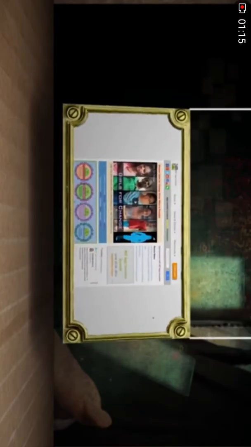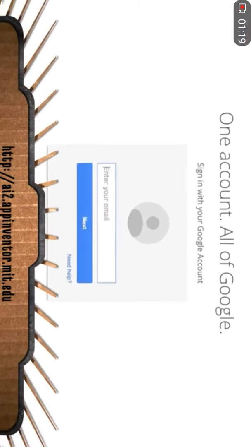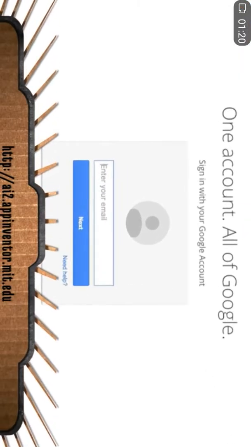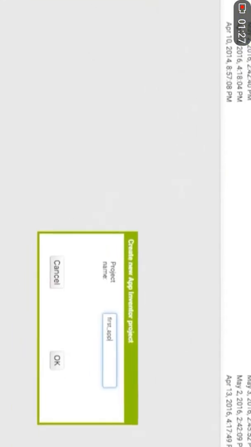On the App Inventor website, click Create New App. It forces you to log in with your Google account. Click Start New Project and then give it a name.